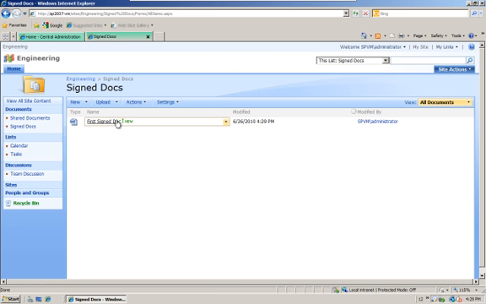This is the end of the first part of the series. In the second part of the series, we will add an approval workflow to this document library to alert the approver that there's been a new document added that requires their attention.